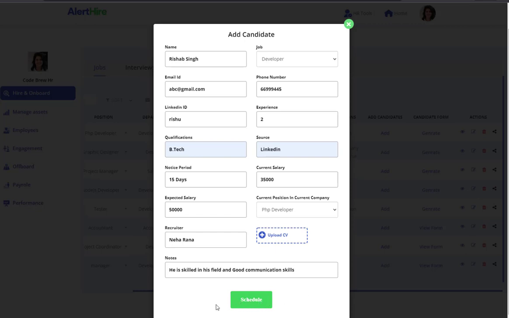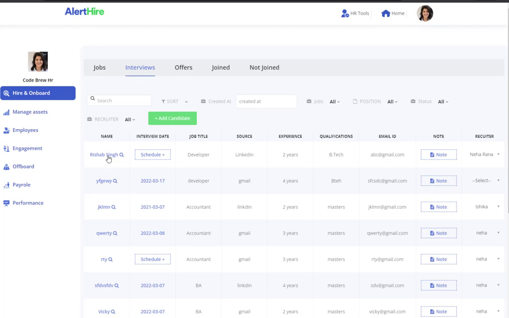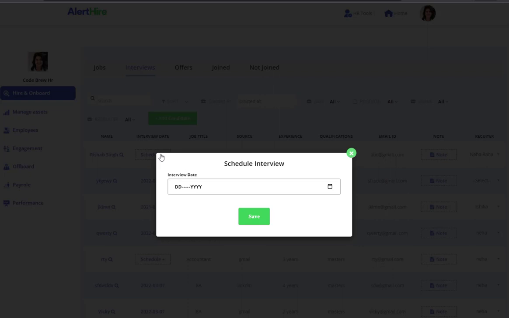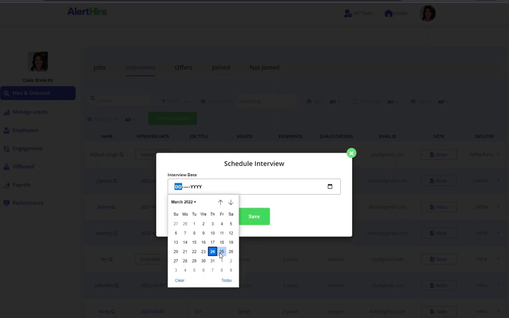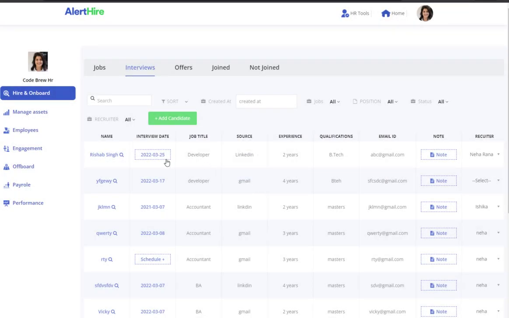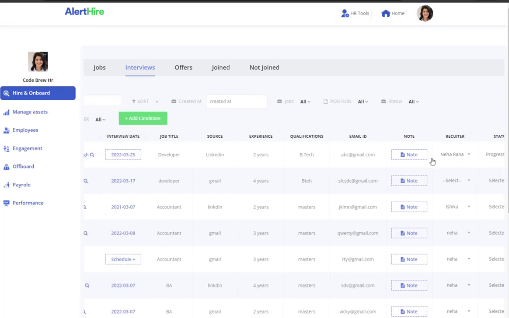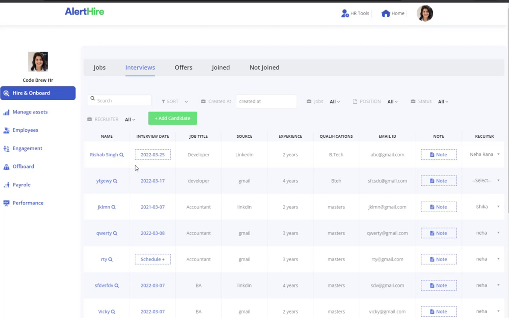Now you can schedule the interview from here. From here, the candidate details will go to the interview section. Here you can see Rishabh Singh, and there is interview date. By clicking on schedule, you can schedule it for any date. Select a date from here and save it. From status, you can update the status of the interview, like currently it's in progress, so we click in progress and we can change it afterwards accordingly.